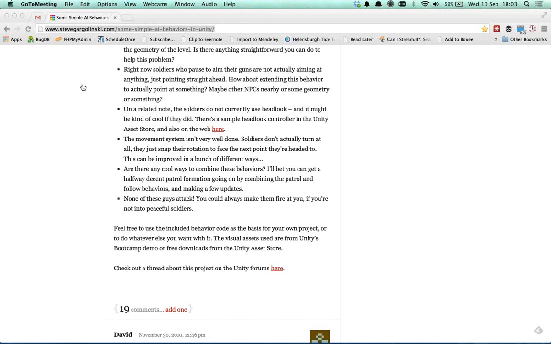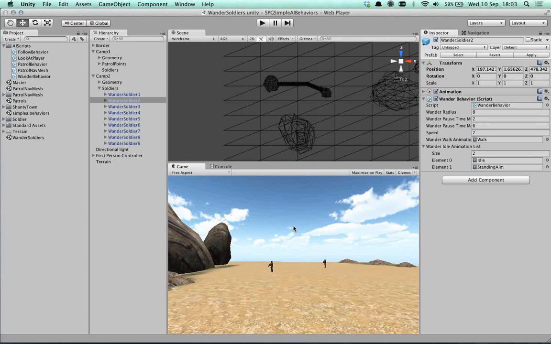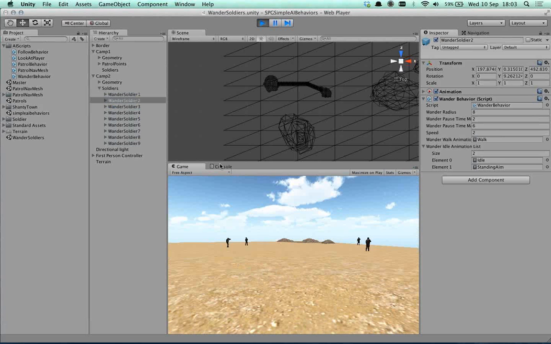Let's not close GoToMeeting, that would be bad. Let's close Chrome and bring up Unity. So I've trimmed this down a little bit, and we're just going to look at one type of soldier inside Steve's example, and that's this Wander soldier. These guys have basically a behavior that takes them to a random point, and we're just going to start the thing up and see that in action. As you can see here, they walk, they pause, and then they change direction and walk in a different way.